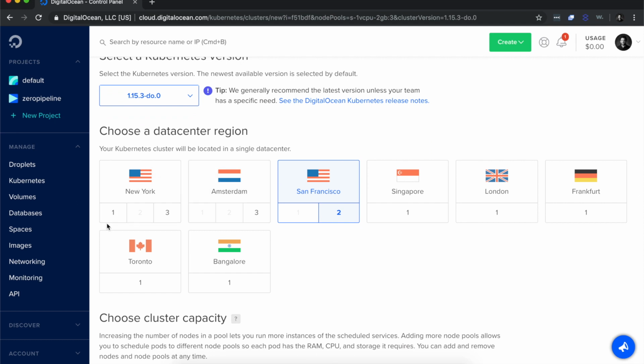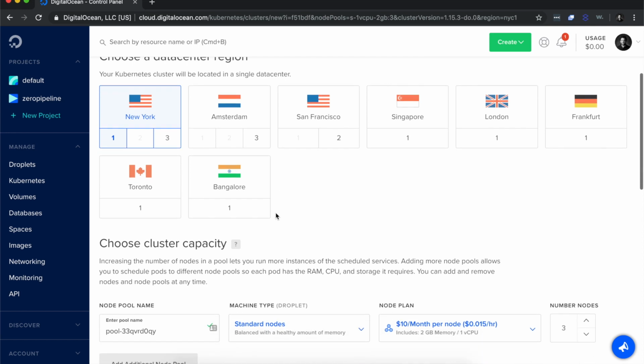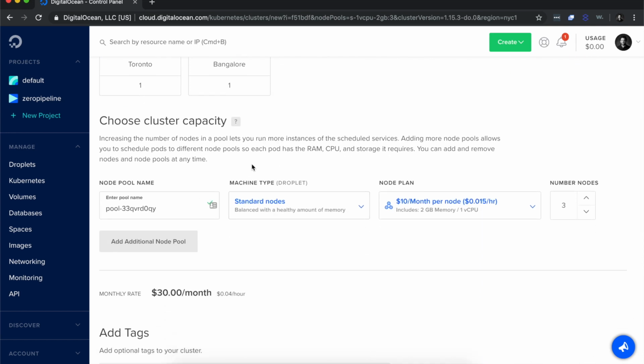Once you go ahead and pick the version of Kubernetes that you want to run, you need to choose the data center to run in. So let's go ahead and choose, let's say, NYC1. And then we need to choose the cluster capacity. I mentioned in the previous section that we support multiple different node pools. So I can see that I have one here that has a name that we generated for you. And then the type of node I want to run.